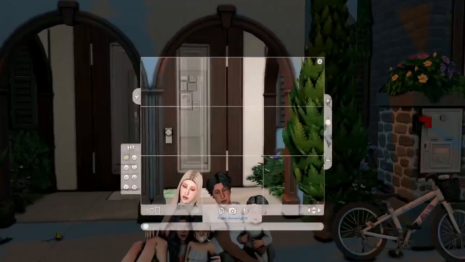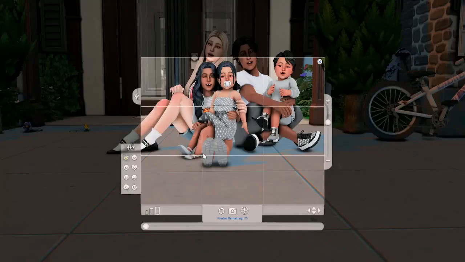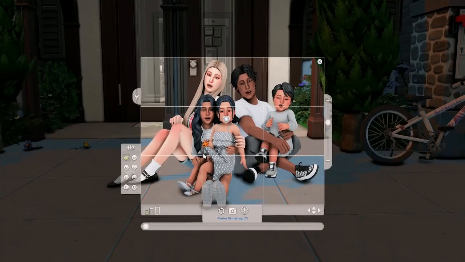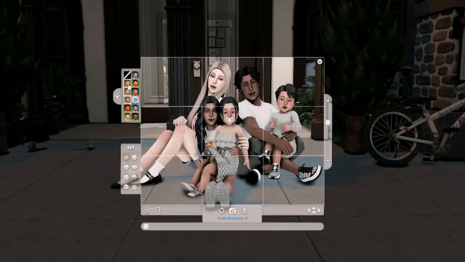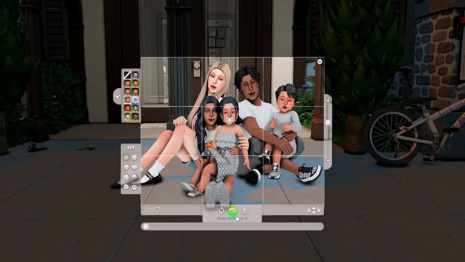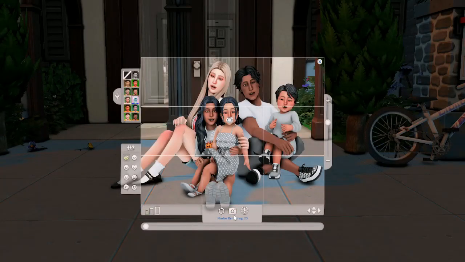Take photo. And with this camera, it works a little bit like camera mode. It's Q to go down, E to go up. I'm going to center it. And if I want, I can add filters, but I'm not going to. I'm going to take one of each. So one of the big portrait, the medium portrait, and the small portrait. That's just a personal choice of mine because I prefer to have multiple ones to choose from.